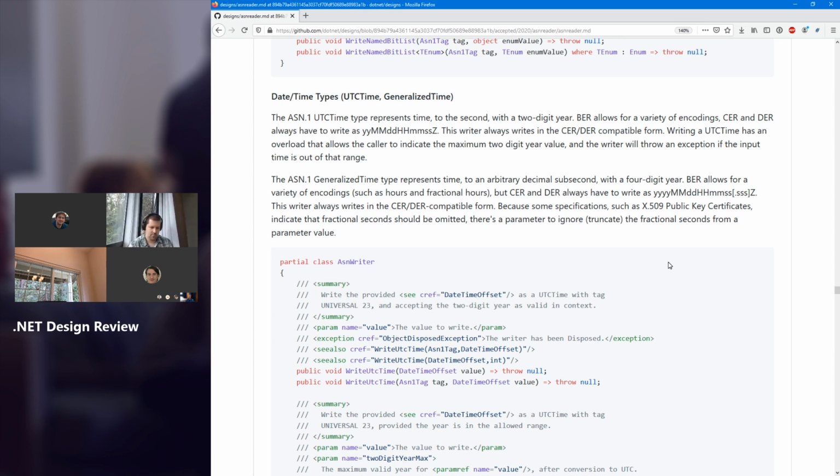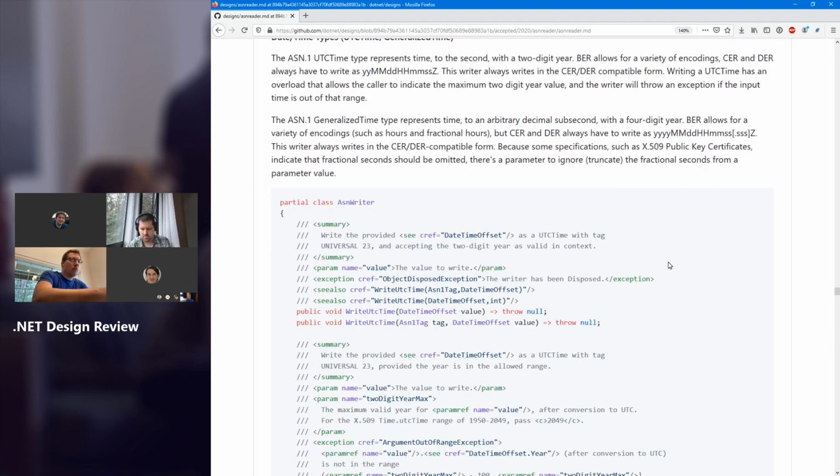ASN.1 has two date time types. There's one called UTC time and one called generalized time. UTC time is the Y2K problem. It only uses 2-digit years, and because it was written in the 70s, it can't change. And so we have complications for dealing with that in the reader, which we've allowed extending into the writer a little bit, which we'll see in a moment. And then generalized time is a 4-digit year, which also includes fractional seconds, because why do one thing when you can do two? And then there are rules on fractional seconds, which we'll get to.